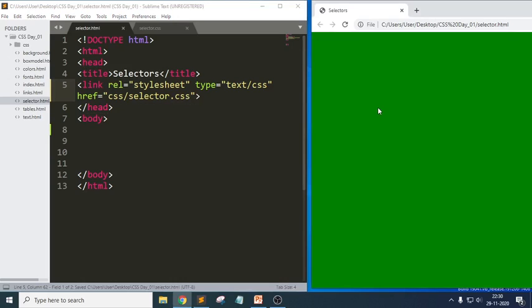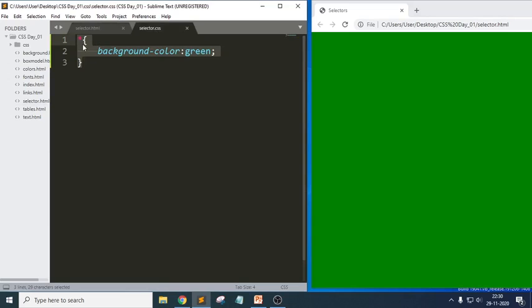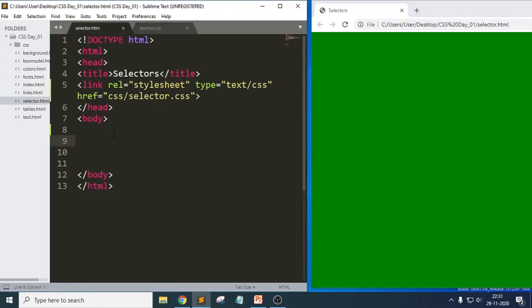So can you see here? Star indicates universal. It will be applicable for the complete web page. For example, if you want the same font for the complete web page, you can include it in this. Background color is a property here, green is a value. It means it is trying to display the background color. So the first selector is the universal selector.